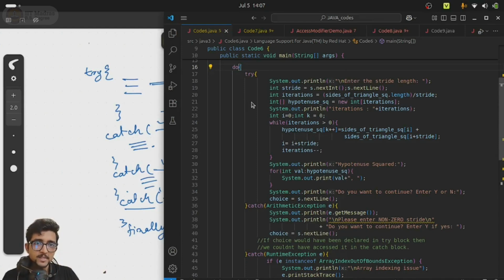After that, we will sum up the element at index i plus the element at i plus stride, whatever that index is. So we will have multiple such pairs, right? And how many pairs will we get? That is the size of the array which stores the sides of the triangle, divided by the stride length that we got. Then we will get the number of iterations, right?